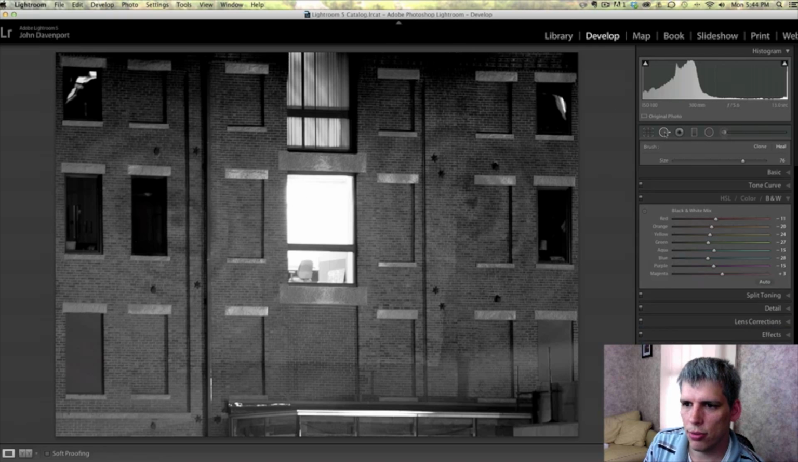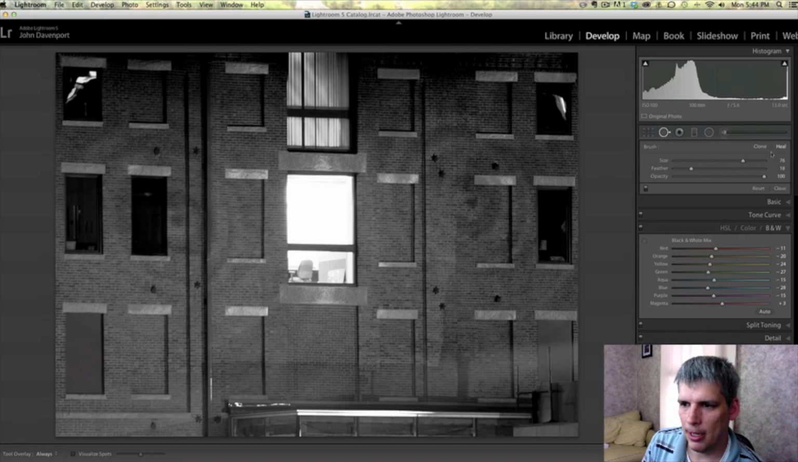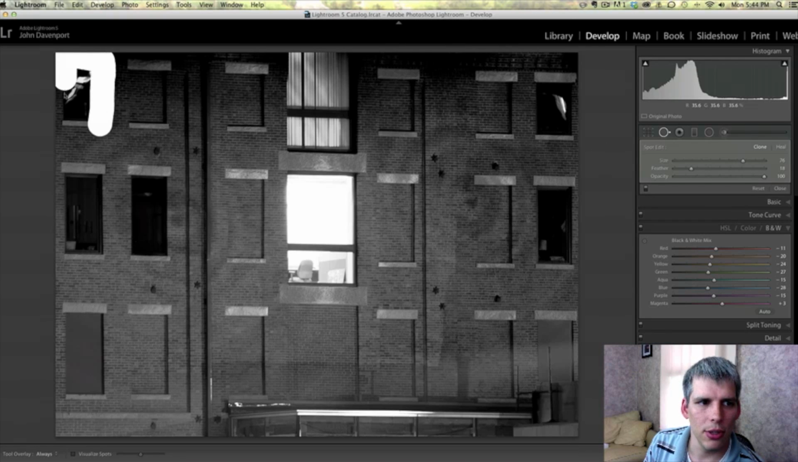So I have my clone tool selected here, and I'm going to be switching between clone and heal. I'm going to probably call it the clone tool for the majority of this, but I will switch between clone and heal depending on what I need to do. Let's just start with something easy. First, I'm going to grab this window here and just highlight it, and that was actually pretty good by Lightroom to just pick this window, and that window's gone.